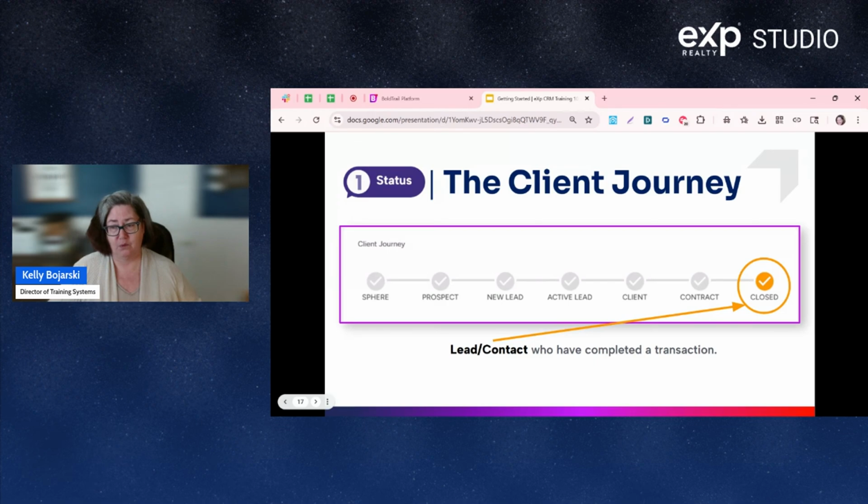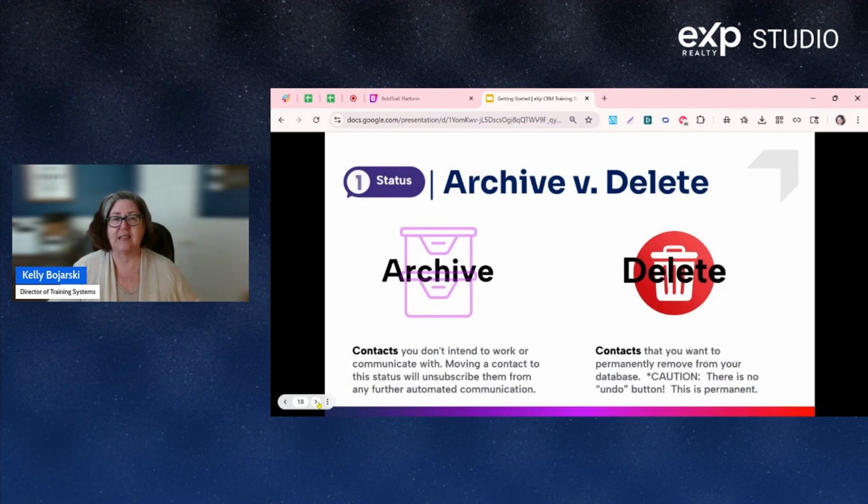You can do that with BoldTrail. So those are the statuses. Now, there's 2 other kind of hidden statuses that we have as well that are important to know. You won't use them as often, but you still need to know about them.